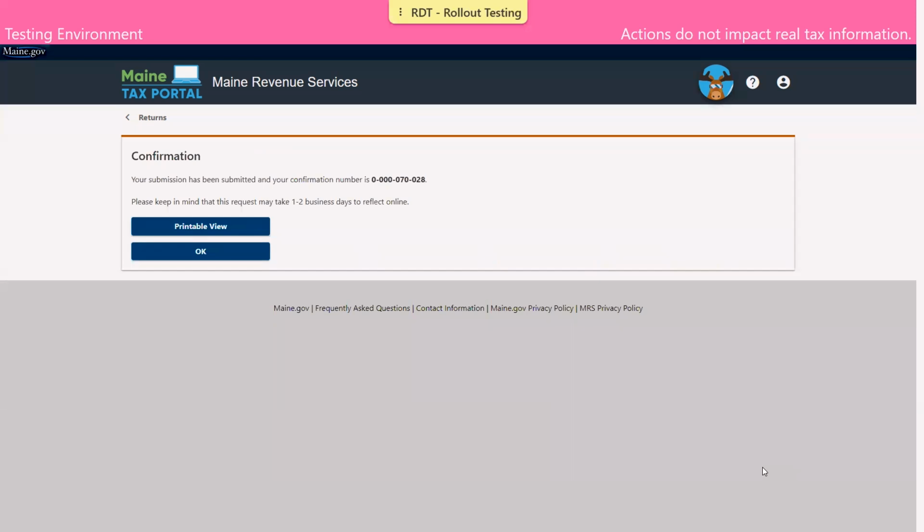A confirmation screen displays the confirmation number for your return submission. As always, Maine Revenue Services recommends that you keep this number for your records, as this confirmation number is proof of your filing. That concludes our demonstration of how to file a quarterly 941-ME income tax withholding return using the Maine Tax Portal.